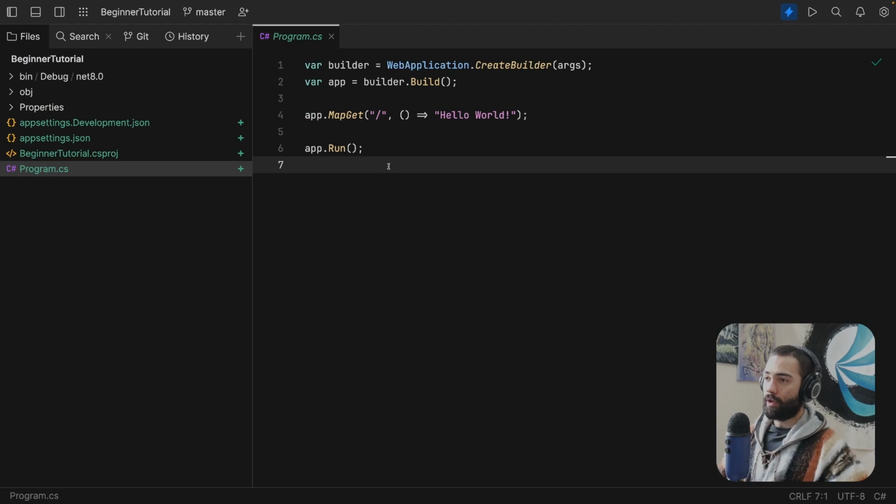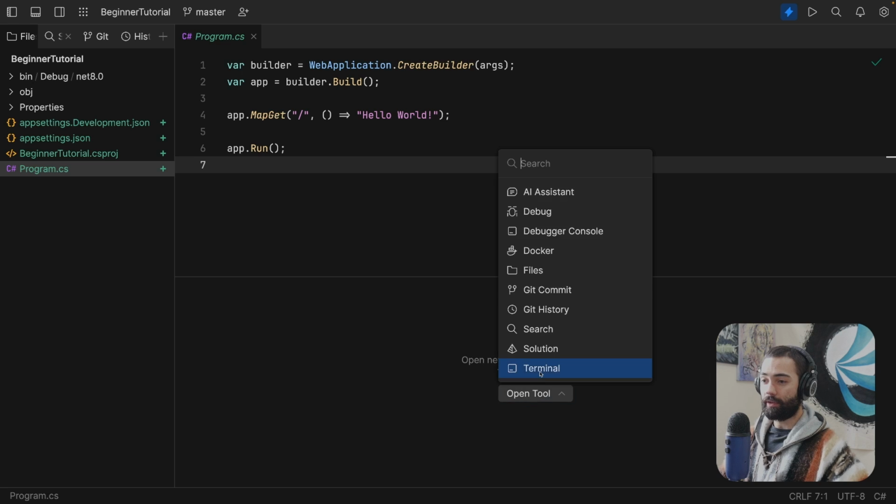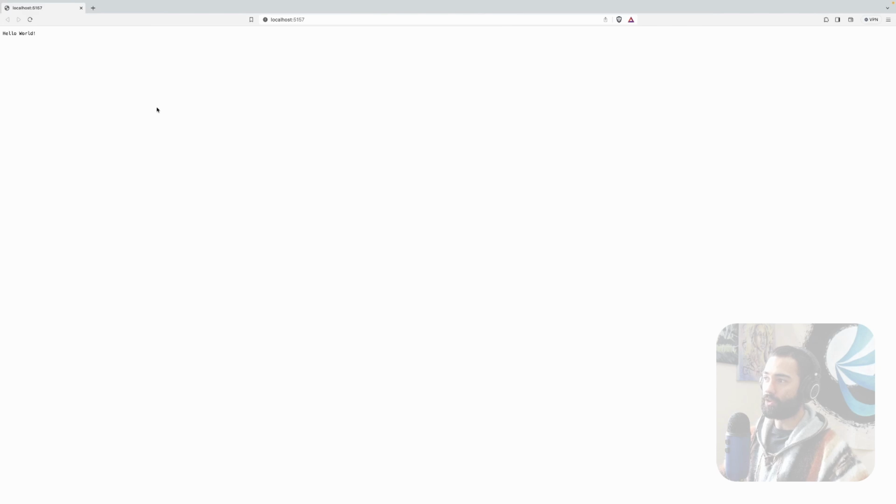The first time you start this up, you get a Program.cs that looks something like this. You go ahead, open up your terminal. You do dotnet run. Your web server starts. You go over here and you see Hello World.